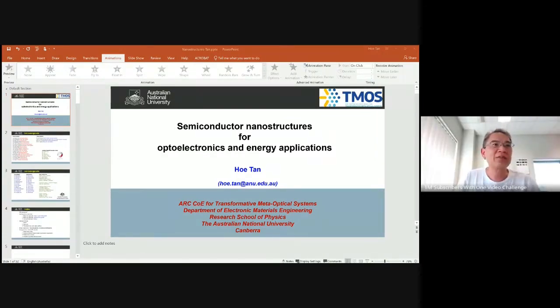First of all, I will explain why we are interested in nanowires and how we produce them. Basically, there are three approaches that we use in the lab. Two of them are bottom-up approaches, and one is a top-down approach. After that, I will show you some examples of the devices that we make, in particular lasers, solar cells, and some photoelectrodes that we use for solar water splitting application.